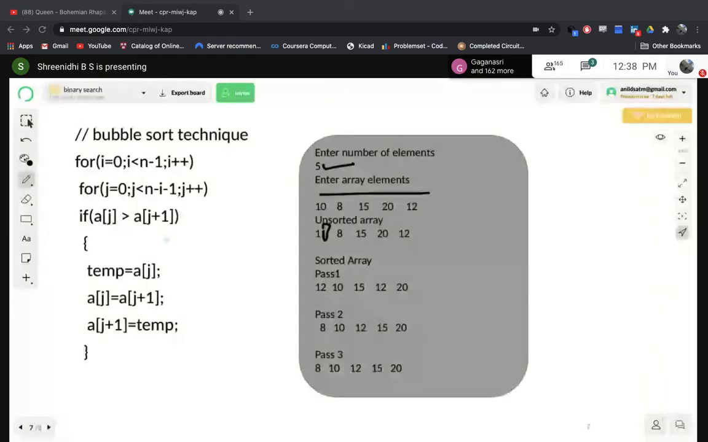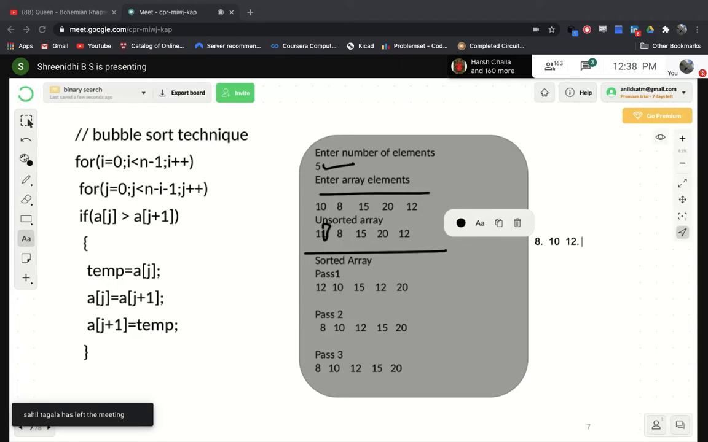Now, this is my input part. So my final output should be in ascending order. So my final output should be 8, 10, sorry, 8, 12, 15, 20. This should be my final sorted array.